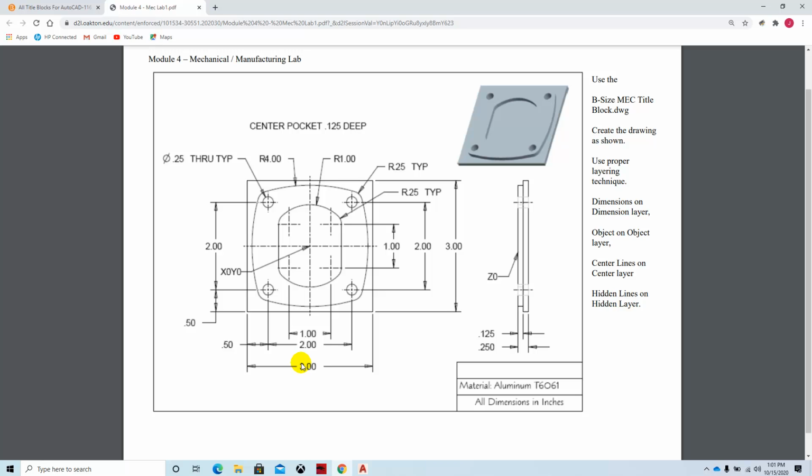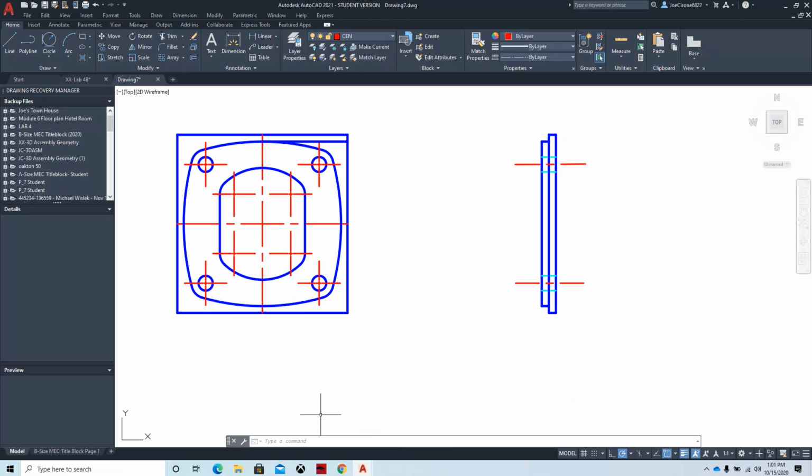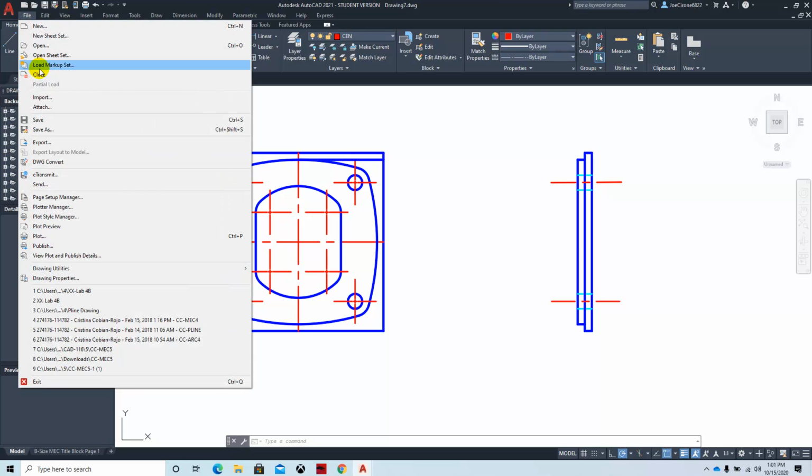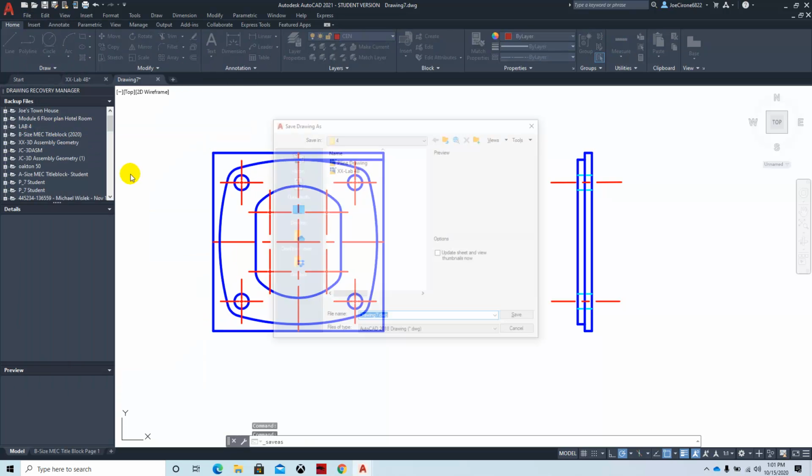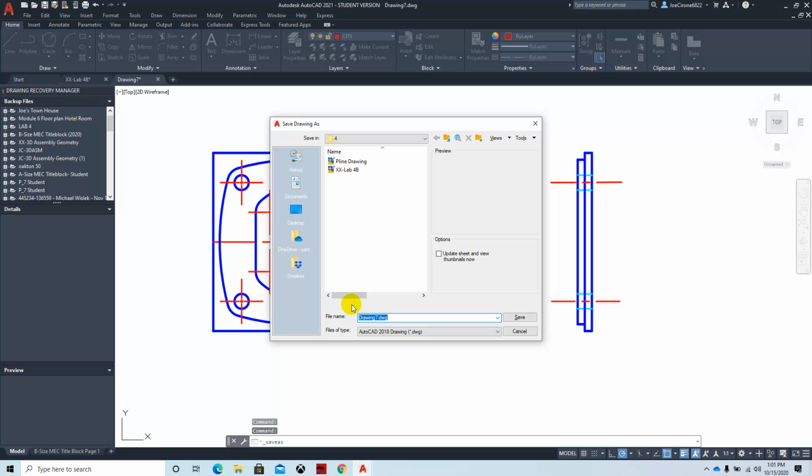Okay, so let's dimension this. Before we dimension this, let's put it on the title block. And so here our drawing is set. We're going to save it. Save as, and we'll save this as our initials.